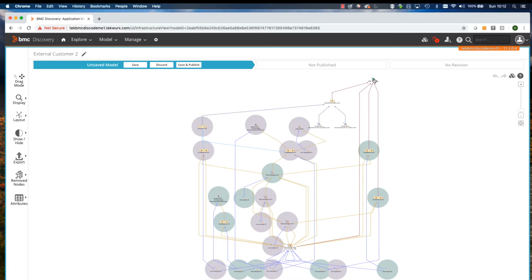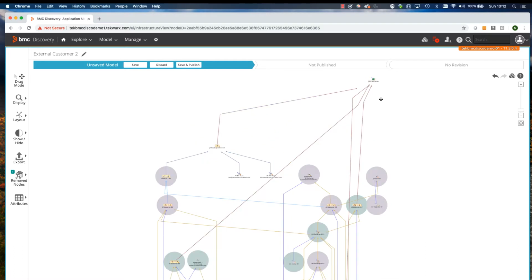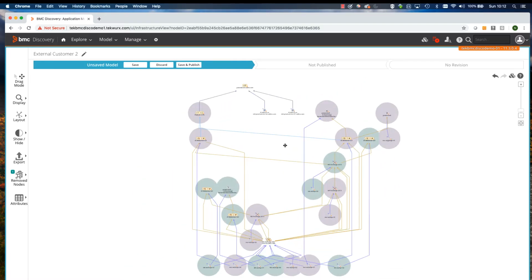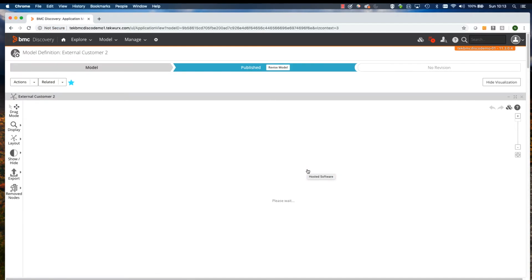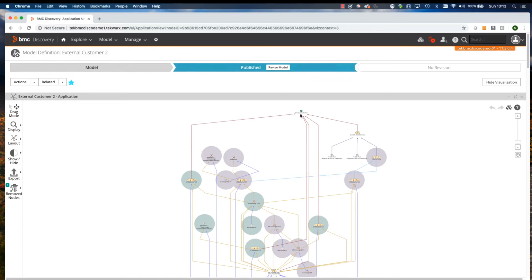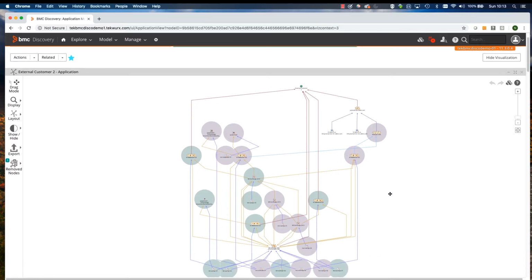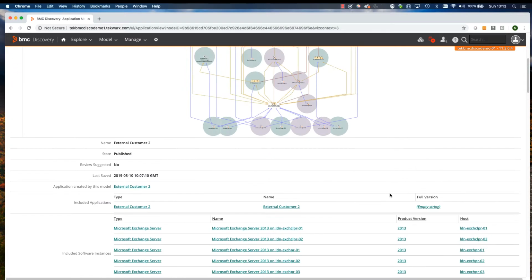This is a link to our internal, so we're going to remove that node. This is now the software that we have supporting our external customer number 2. So we're going to save and publish that application. Again, what we've now created here is the service that we offer. This is related to external customer number 2, and these are all the components: the load balancers, the software, the hosts, the infrastructure that support the application.